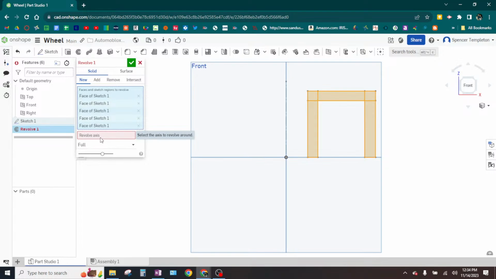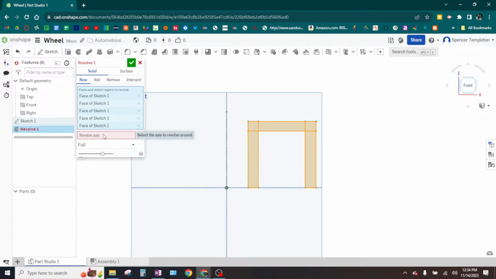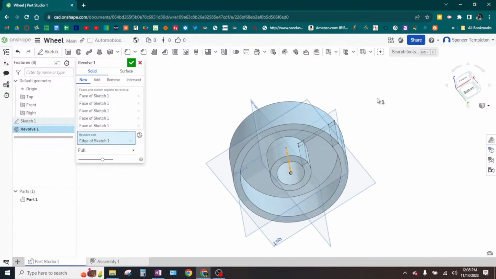Take a guess. The line that we drew right there. So click on revolve axis. Now it's blue. And you go choose revolve axis. It's going to be that construction line we drew. Click on it. And you pick that. And you can go. And it revolves it around.